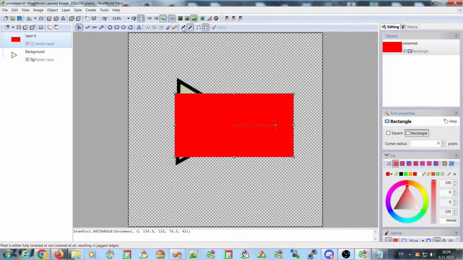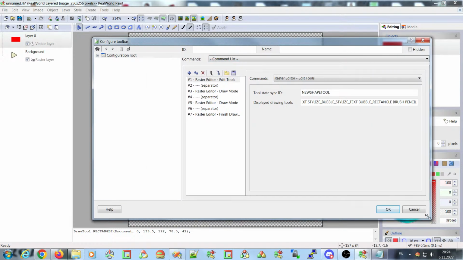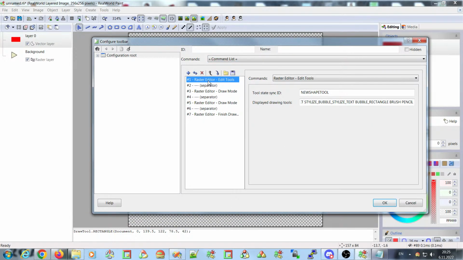This toolbar is part of the configuration that we were in. You can just access this toolbar if you want to. It's a toolbar with a command list and with some specialized commands, and you can see it uses raster editor edit tools. This is the list of the tools, the IDs of the tools that are to be shown here.